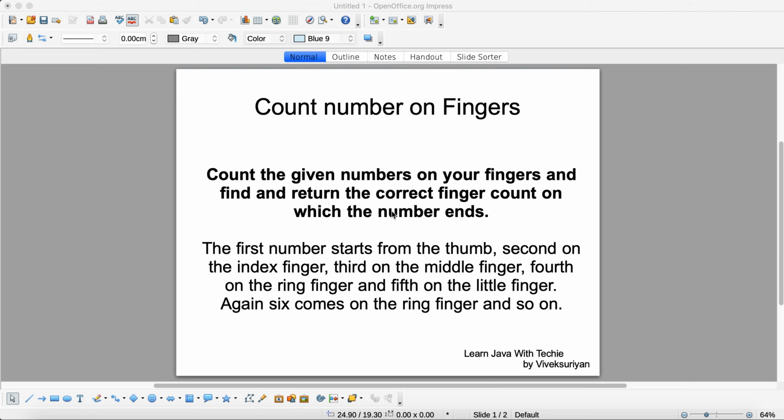Let me explain with an example. Here the provided input is 6. We have to count the number 6 with our fingers. I'm going to start with number 1 on the thumb, number 2 on the index finger, number 3 on the middle finger, 4 on the ring finger and 5 on the pinky finger. Now 6 will go back to the ring finger, and so on, the number will keep going. So for the input 6 the number ended on the ring finger, so we are going to return 4, since the number 4 denotes the ring finger.